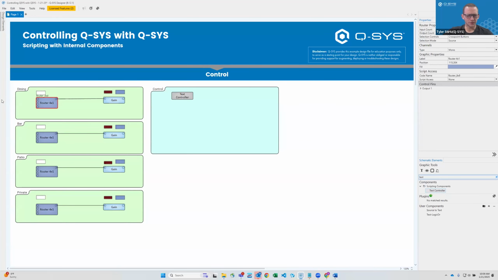And then our first thing that we're going to do now is allow these blocks to be controlled by this text controller. By default, the script access is shut off on these blocks, and this text controller cannot see them. So what we want to do is come over to our script access over here on the right, and you can see the code name right here is router 8x8, and this one's 8x8-1. Now, obviously, that's not a great name.